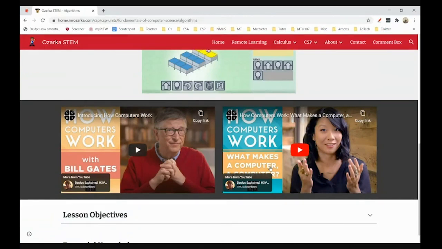Kind of expand your thinking about what a computer is and what makes a computer based on this right here. So input, storage, and processing, and then there's an output.